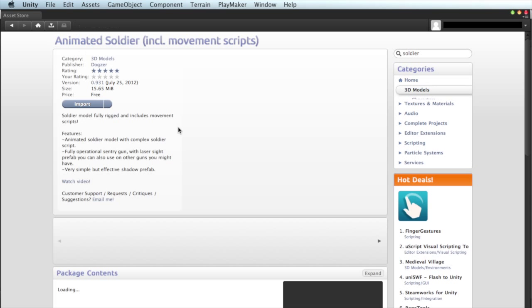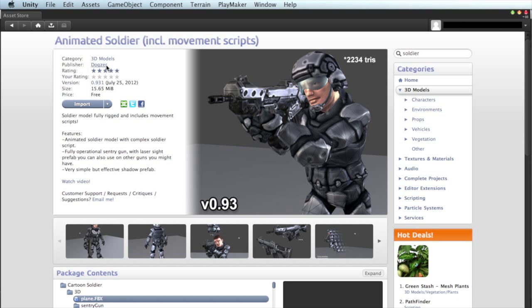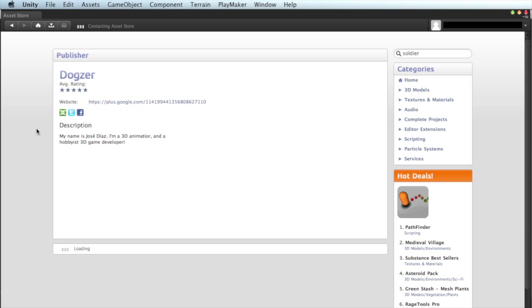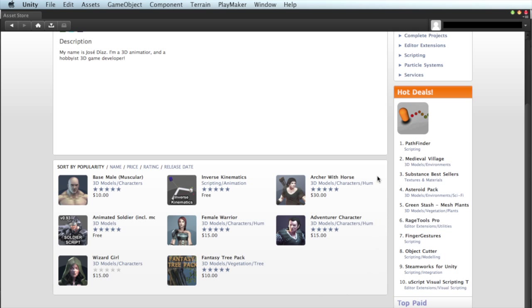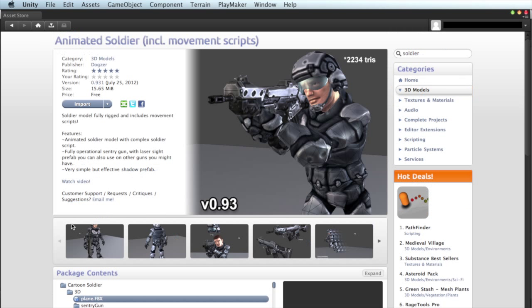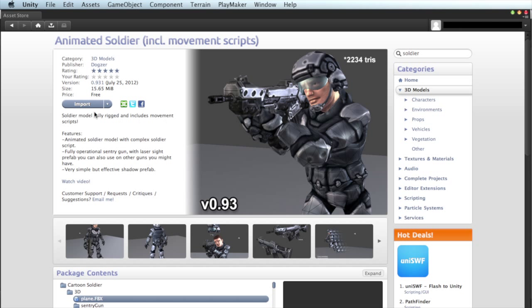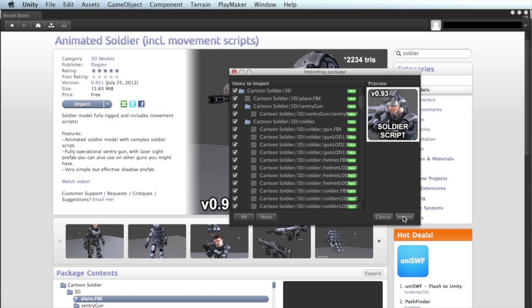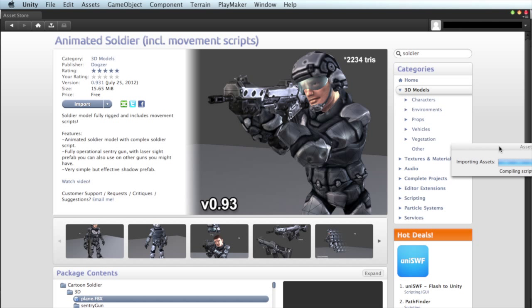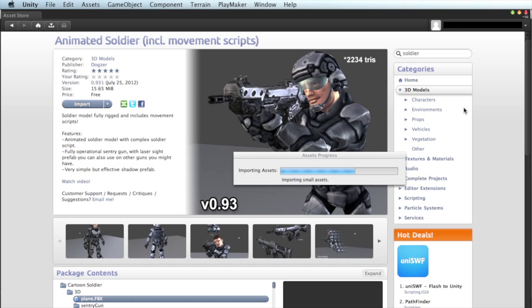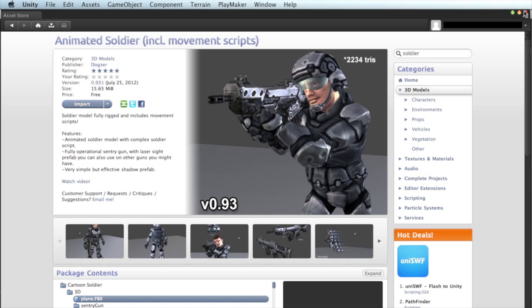Here he is. This is created by a publisher named Dogzer, and he has created several fully animated and textured characters. I'm going to choose his free soldier model because it has a whole bunch of animations on it. I think it will be perfect. Let's just import that right in. Give that a second. And there we go, we're ready.